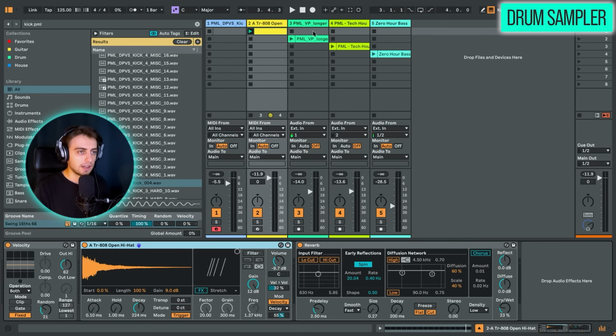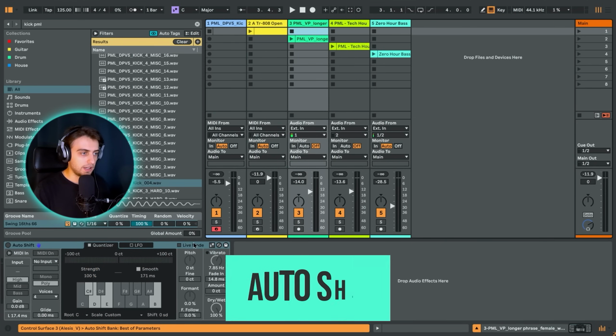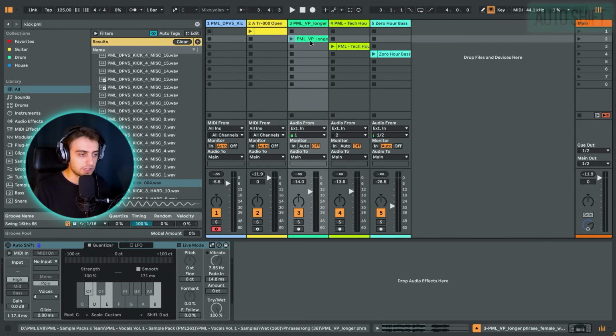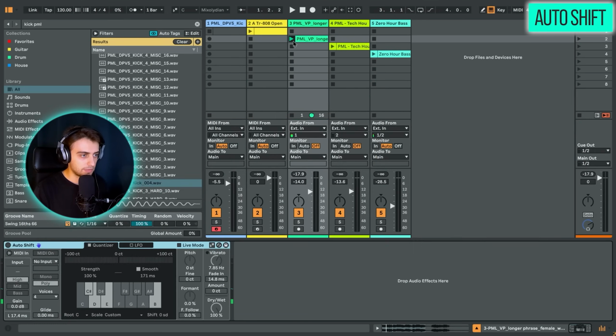I love it. Okay, so next device, we have Auto Shift, which is pretty much an autotune, a pitch corrector. So here we have a sample, unprocessed.